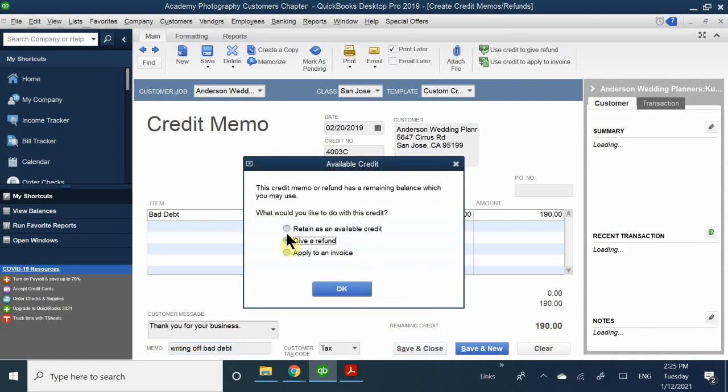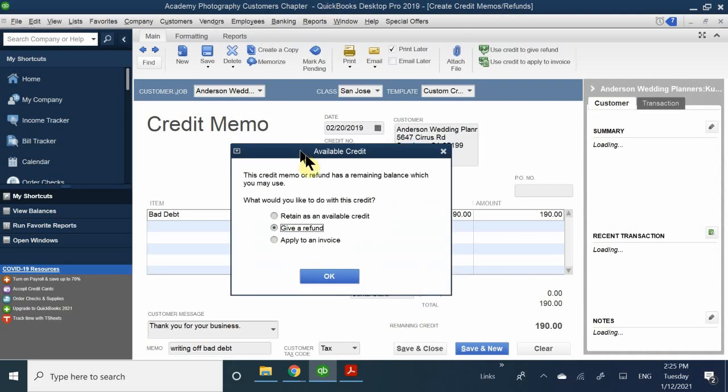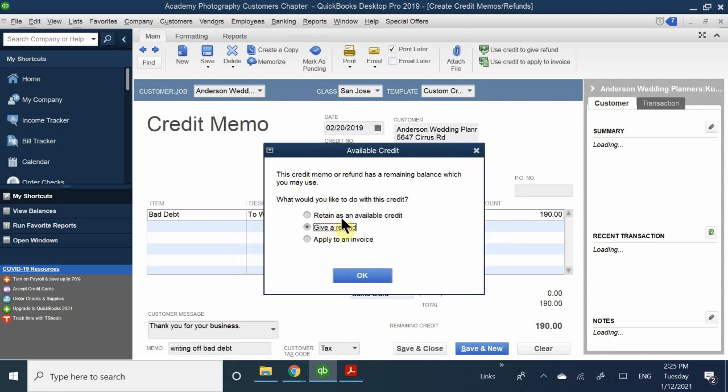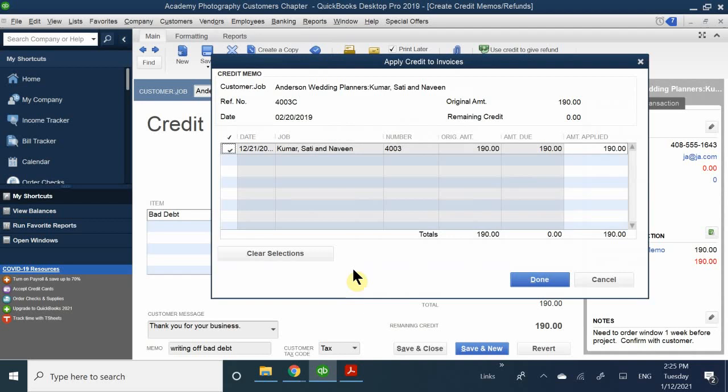And again, this is now where you have the option. Are you going to retain it as an existing credit? No. Anderson Wedding hasn't paid me anything, so I'm not going to retain it as a credit for them. I'm not going to refund them. They didn't pay me yet. So what I'm going to do is apply it to an invoice. And I'm going to click OK.